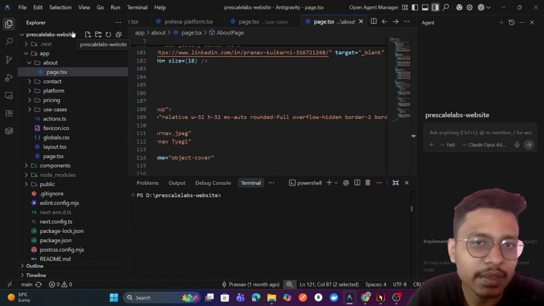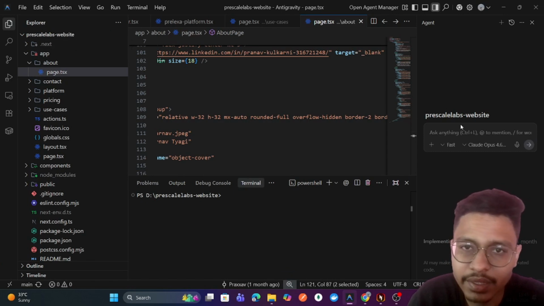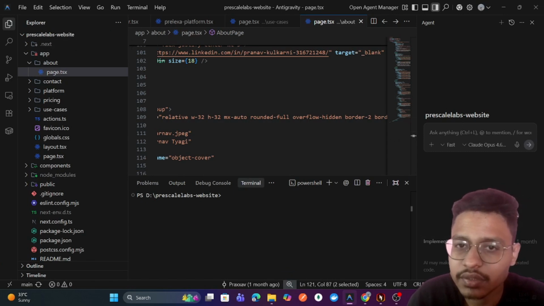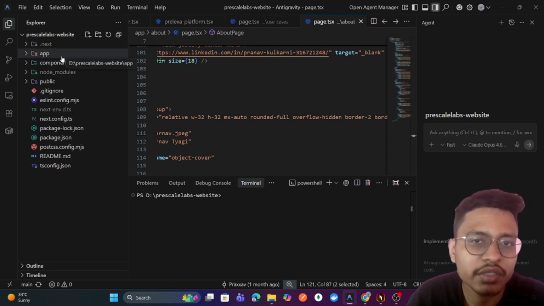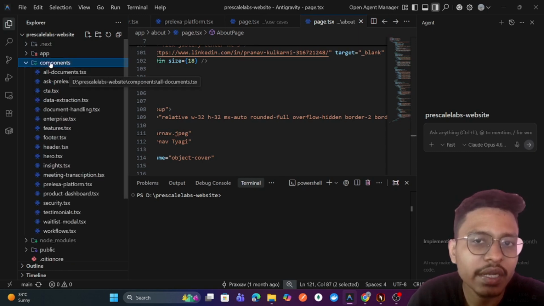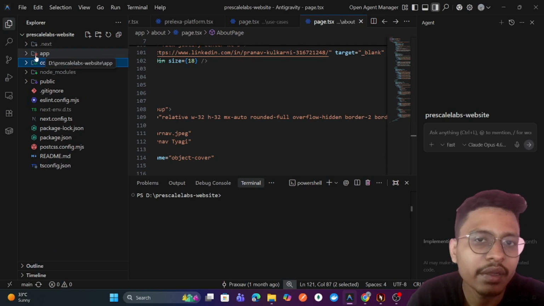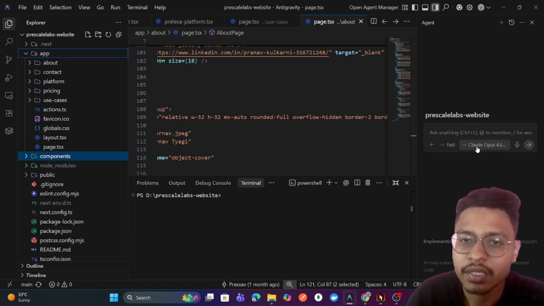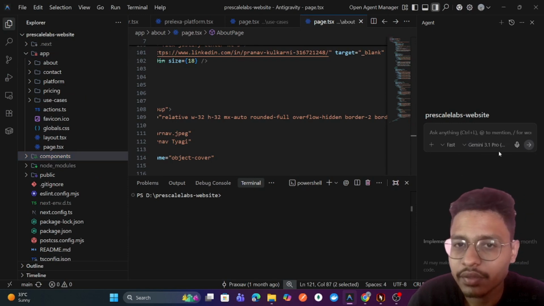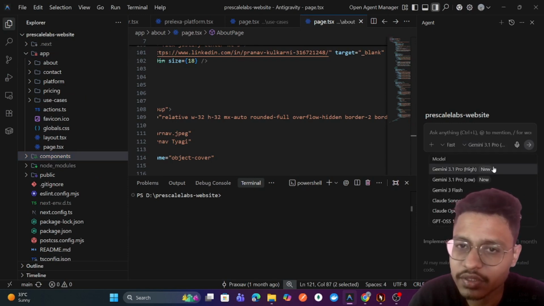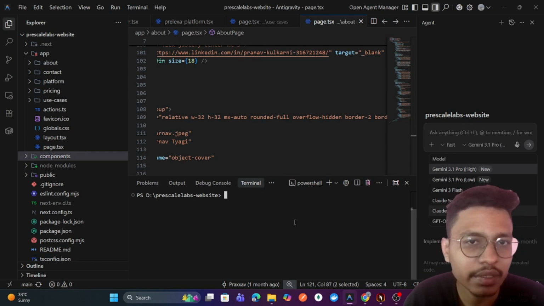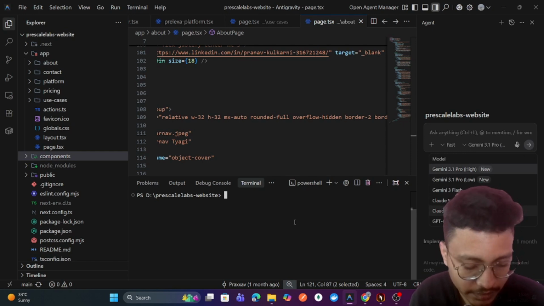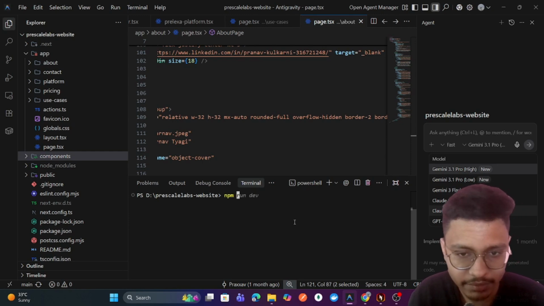Basically, this is our Prescale Labs website. It's totally built by an AI agent, nothing else. You can see implementing users pages has been done. So this is the Next.js app. The whole component structure and all of these have been built by this Gemini 3.1 High. This is actually the fastest model, and if you want to go with Sonnet as well, it sounds really good. Let's see how this Prescale Labs website has been built by Anti-Gravity.